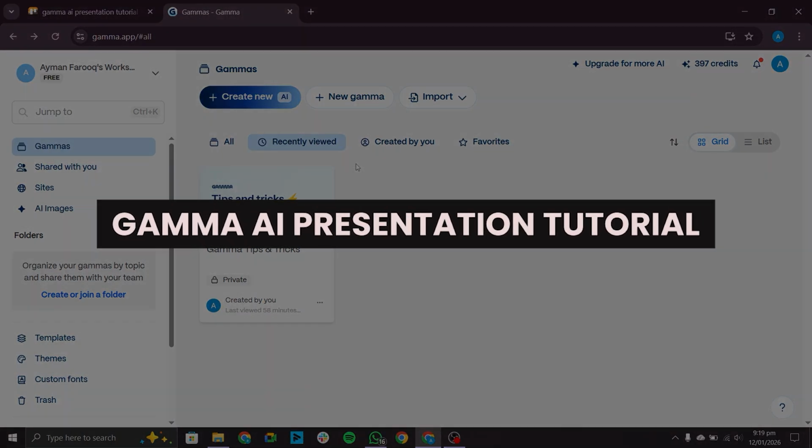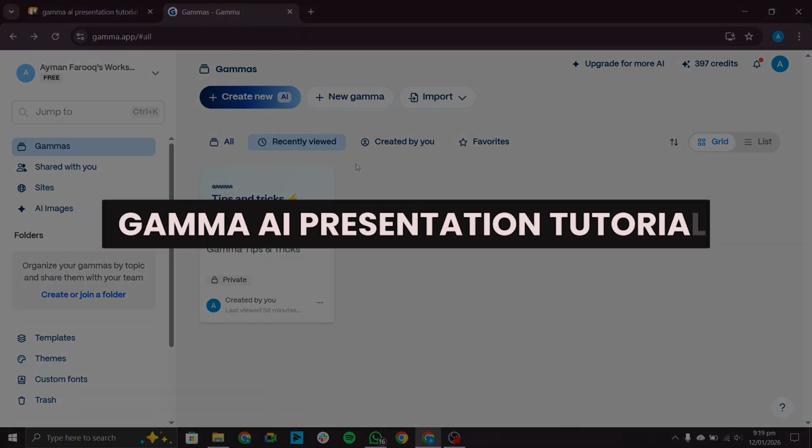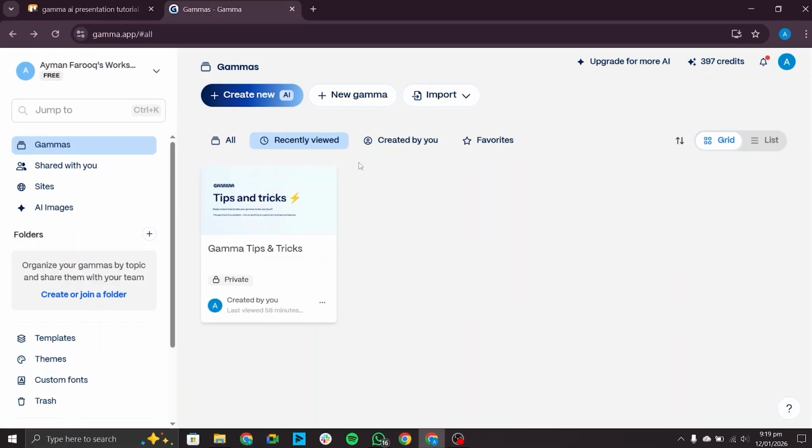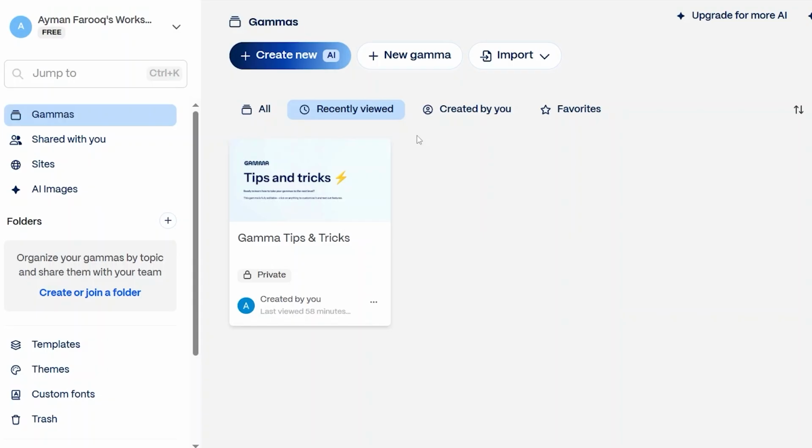In this tutorial, you will learn everything about using Gamma to create stunning presentations with AI. I will show you how to turn ideas into full slide decks, use AI to generate content, design layouts automatically, tweak themes, refine slides, and make your presentations look clean and professional. By the end of this video, you will be able to create high-quality presentations in minutes using Gamma.